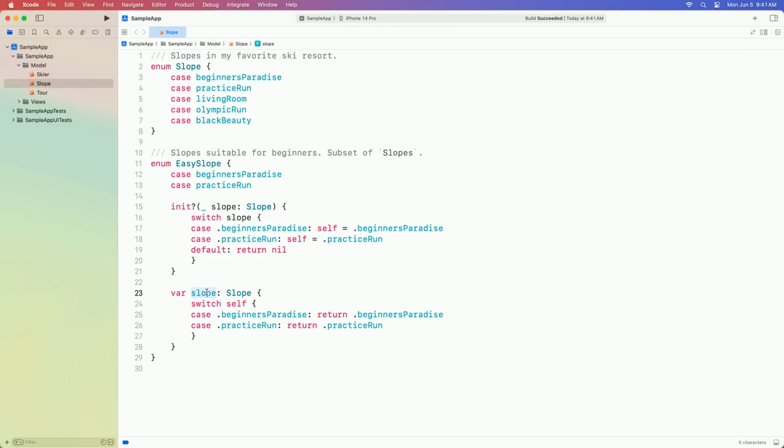While this provides great type safety, it is really repetitive. If I want to add an easy slope, I need to add it to slope, easy slope, the initializer, and the computed property.